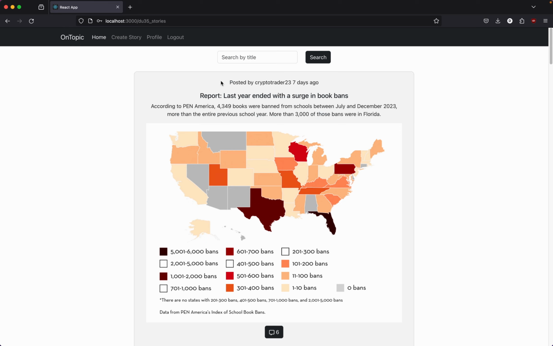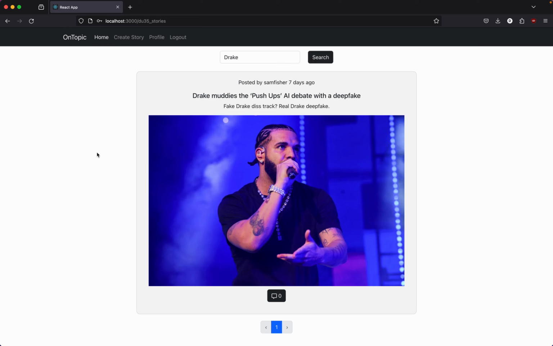So let's say I want to search for a post. For example, let's say I want to search for a post involving Drake. When I search, it will bring me back the posts that involve Drake. So we can see that there's only one post involving Drake, and we can also see that down in the pagination, since the previous and next page button is disabled and we only have one page.